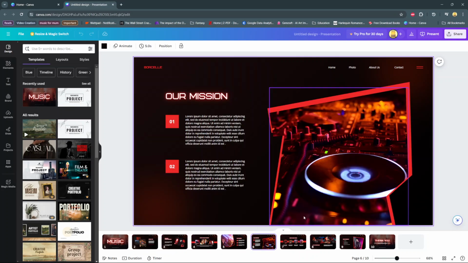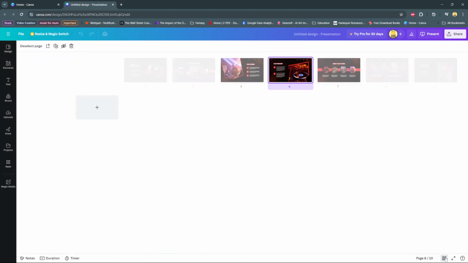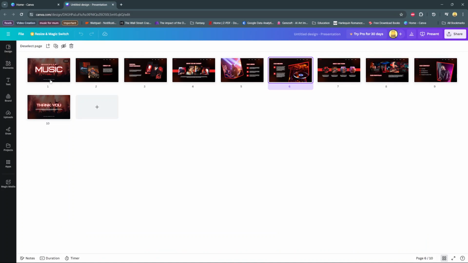Alternatively, if you want a bigger screen or a bigger way to see all the pages, then you can come to this icon that's 4 squares, which is the grid icon, and click on it. Then from here, you should be able to see all your pages. You can also rename them from here. You can also choose to delete them, duplicate them, hide them. It's all up to you.